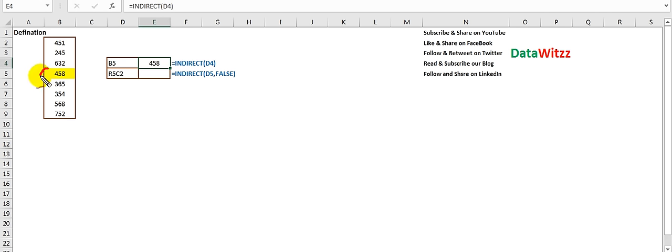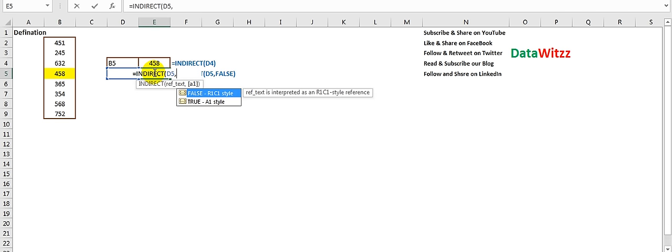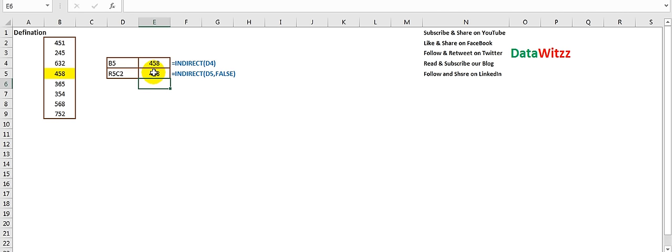Now let us use the different method. It is the R1C1 method. So we use the indirect function, take the reference, and we need to use false here. If we wouldn't use false, it will understand that it is A1 type. So here we use 458. Again it gives us the value.